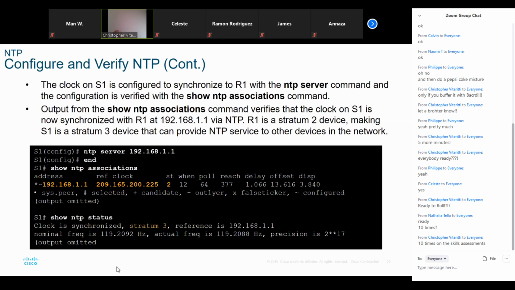The clock on S1 is configured to synchronize to R1 with the NTP server command. The configuration is verified using show NTP associations. Output from this show NTP associations command verifies the clock on S1 is now synchronized with R1 at 192.168.1.1 via NTP. R1 is a stratum 2 device, making S1 a stratum 3 device that can provide NTP services to other devices in the network at stratum 3, stratum 4.